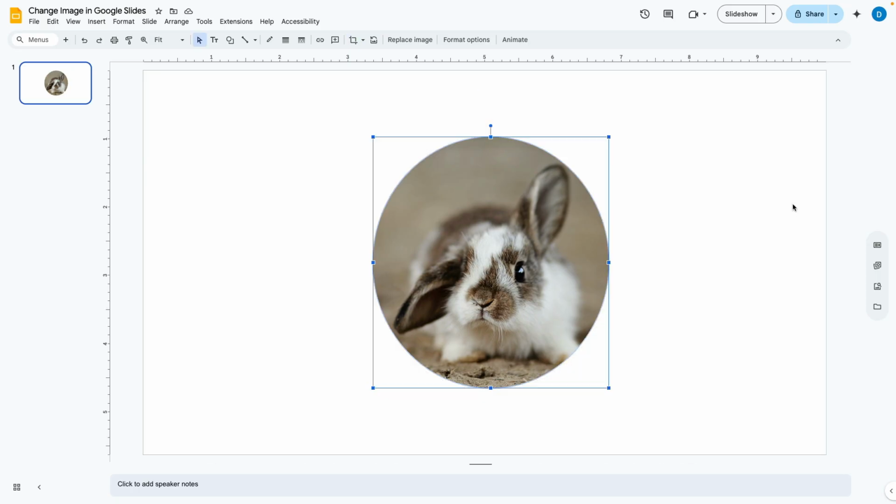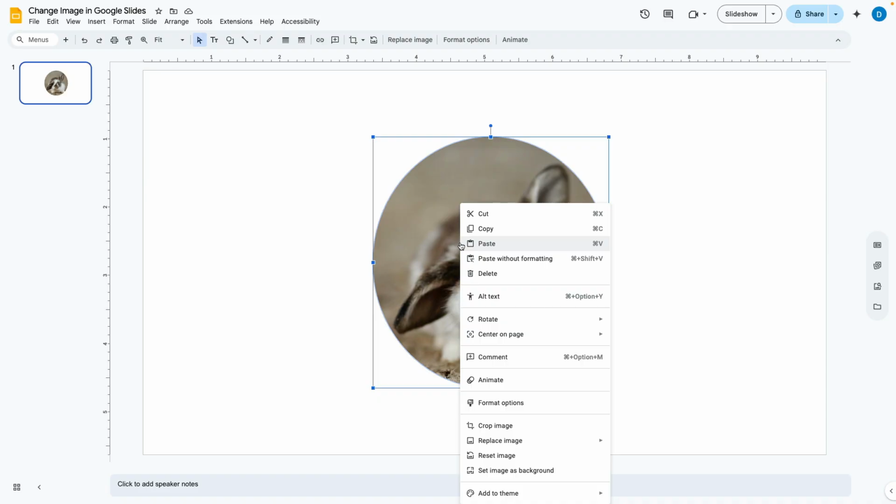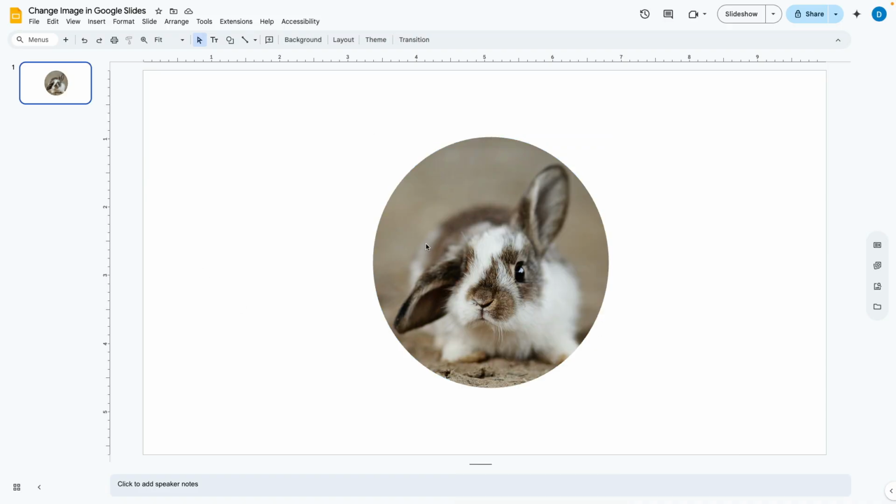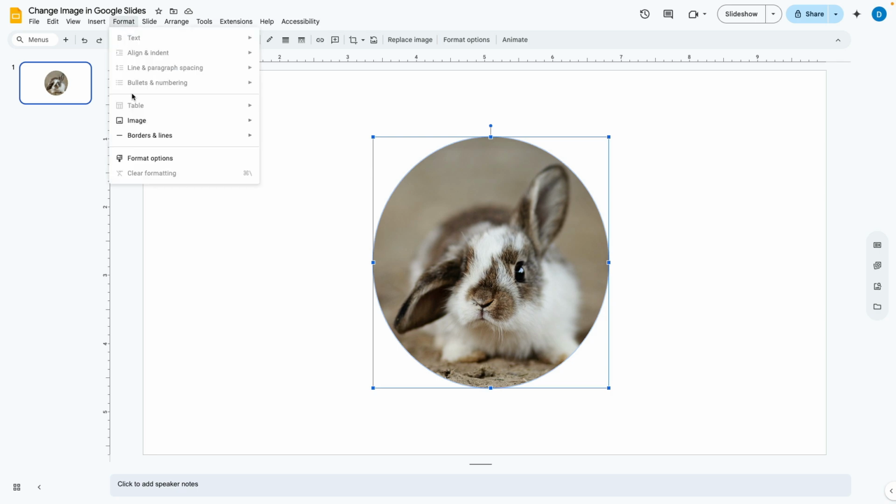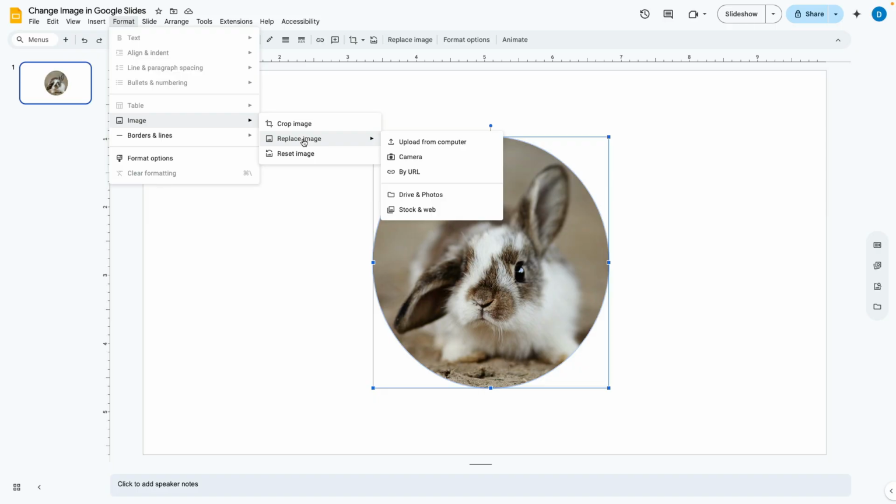But let's say I don't want this picture anymore. Instead of deleting the picture and then going through that process again to make it into a circle, all you need to do is right-click on the picture and then select Replace Image. You can also do that by clicking on the picture, selecting Format, selecting Image, and then selecting Replace Image, and you will get the same set of options.